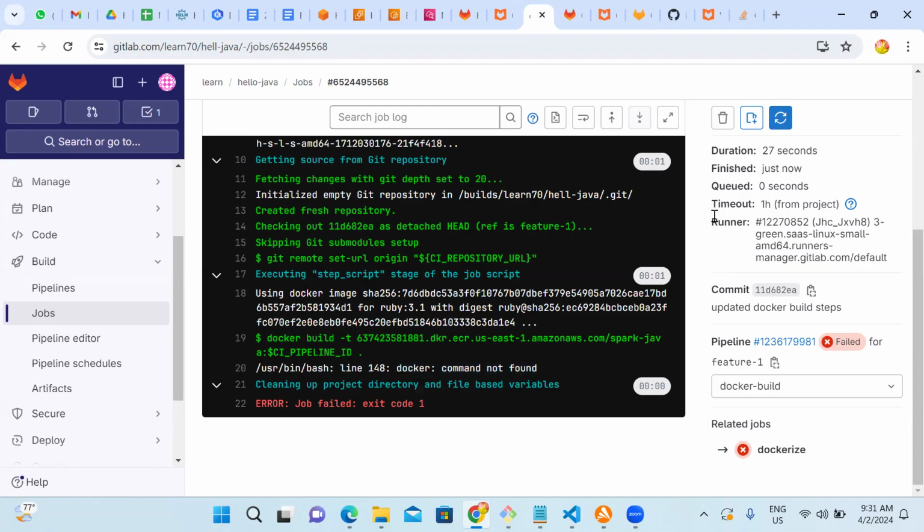Who manages this runner right now? GitLab manages it, the GitLab people. Now I need to manage our own runner. That is the one, and in that runner you should have these kinds of commands. We don't have these commands.